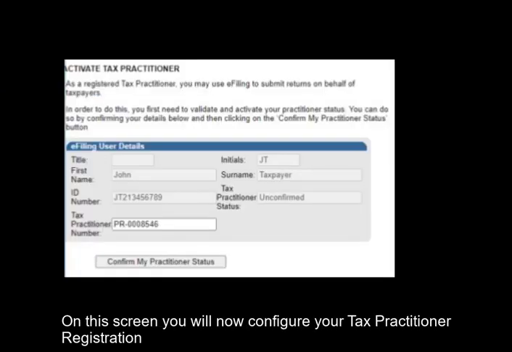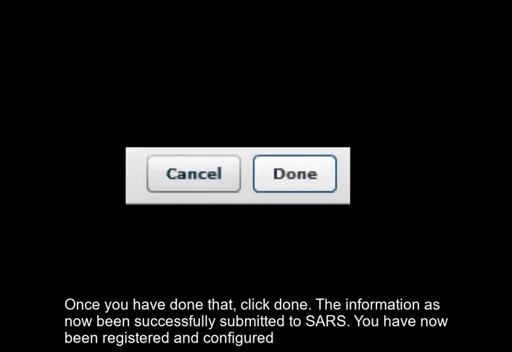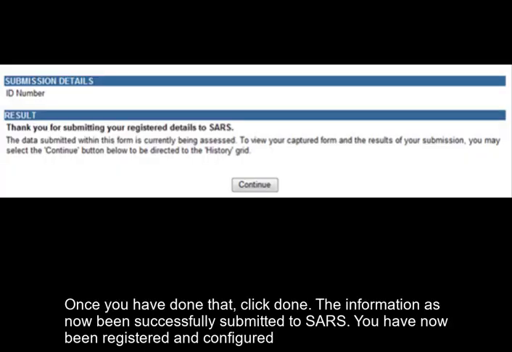On this screen now, you will now configure your tax practitioner registration. Remember that number you had to write down or to copy. You will now paste it by your tax practitioner number and say Confirm my tax practitioner status. Once you've done that, click Done. The information has now been successfully submitted to SARS. You have now been registered and configured.